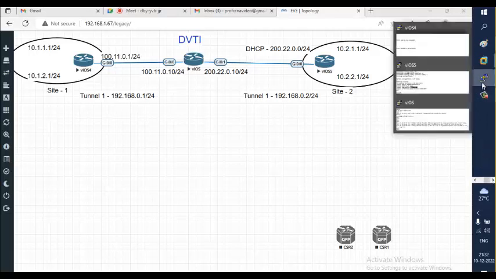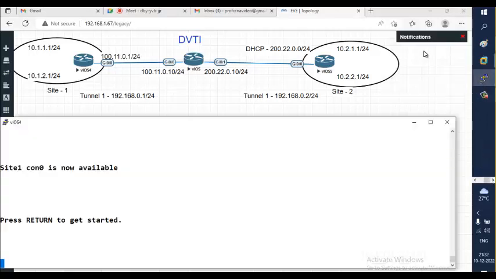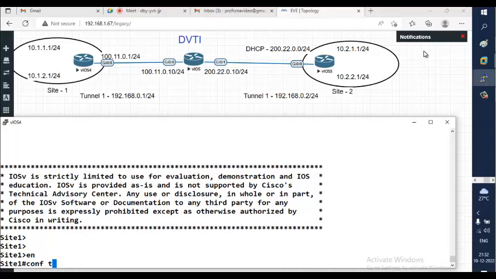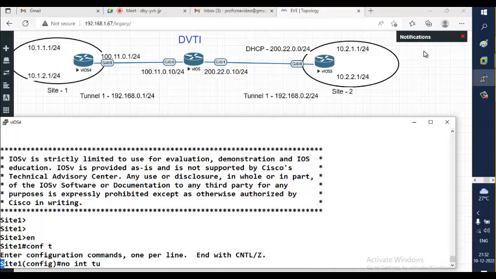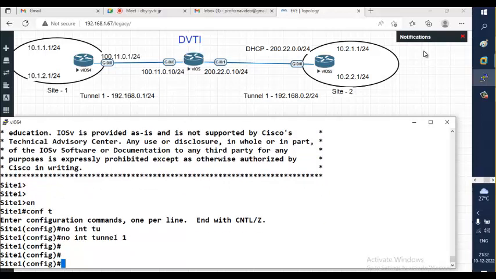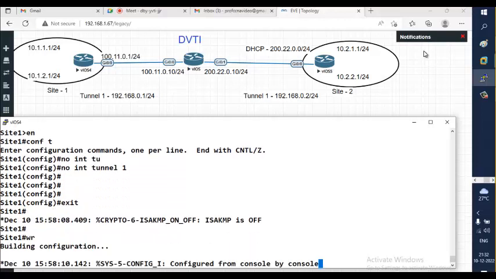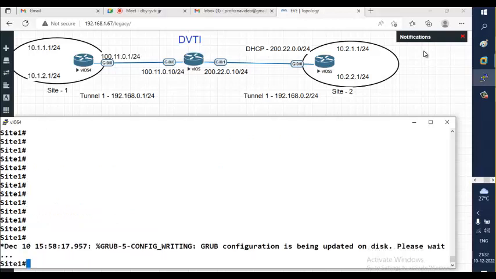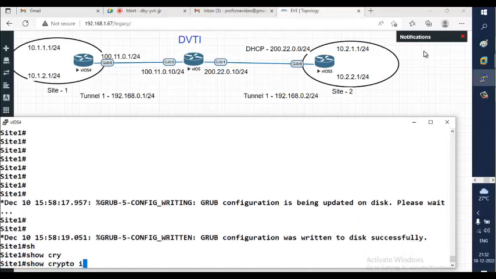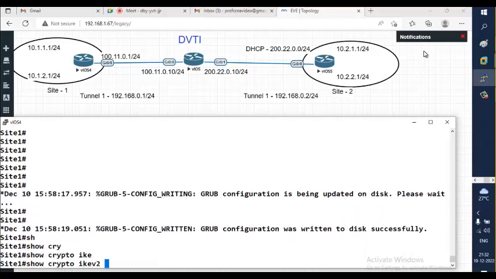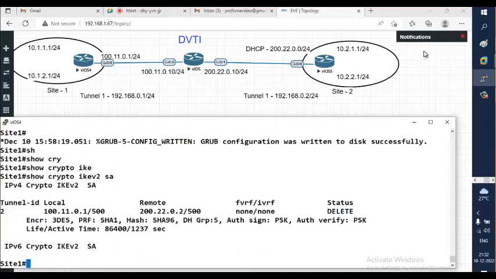Site 1 address is this one. I remove, no interface tunnel 1. I remove it. Okay, there is no more VPN. I removed the tunnel interface. Alright, so now if you see show crypto IKE version 2 SA, nothing. It is deleted.